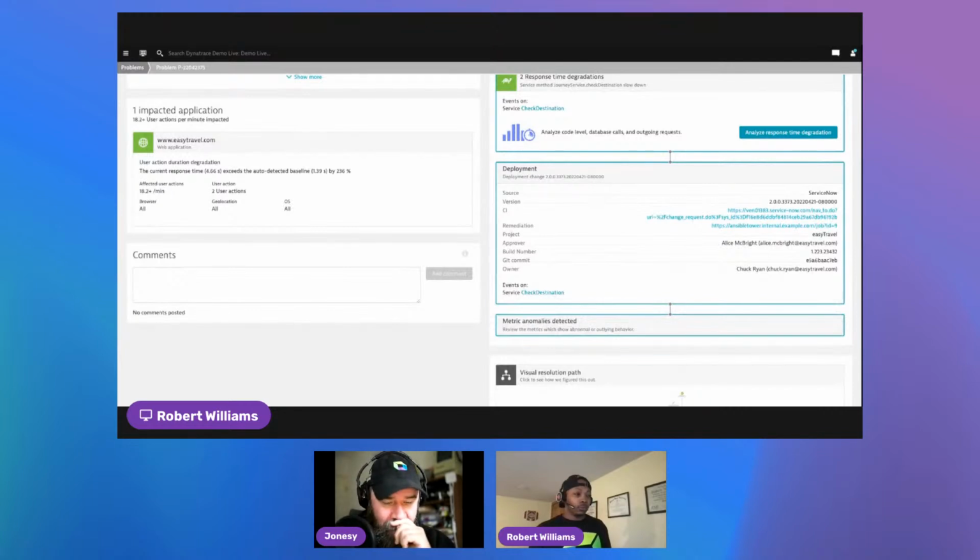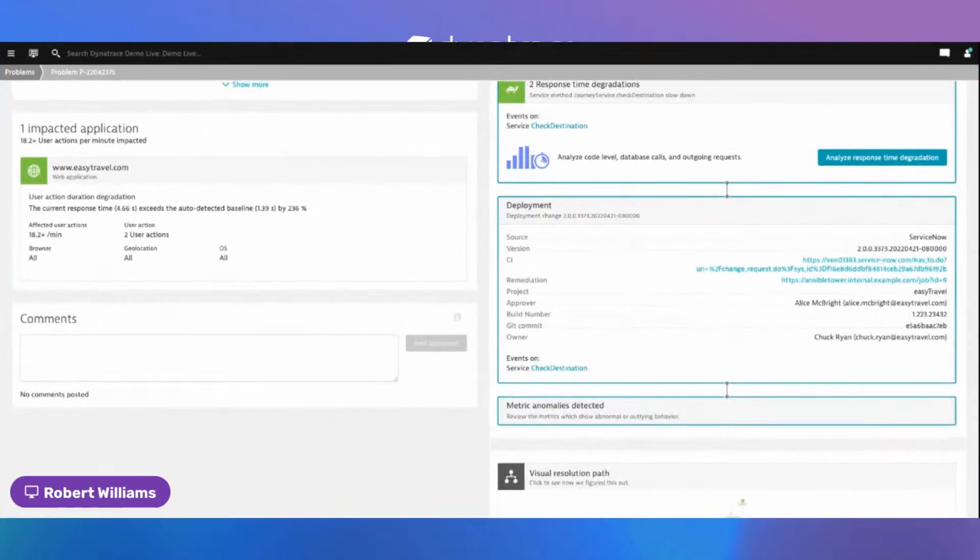Thanks for walking through that, Robert. Okay, let's just keep going. Okay, sure. I want to pivot a little bit and go to our front end and show you how Dynatrace allows you to analyze your application from the front end level.